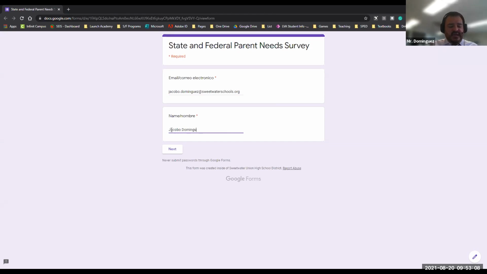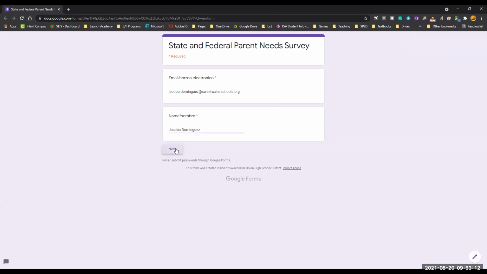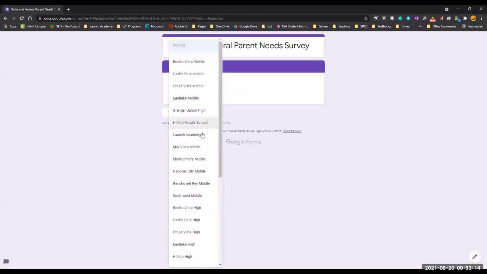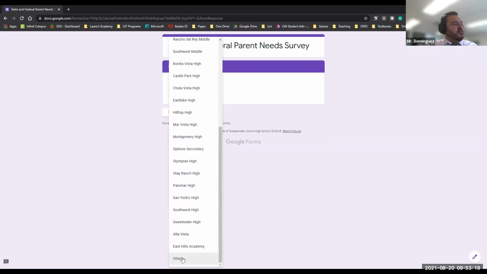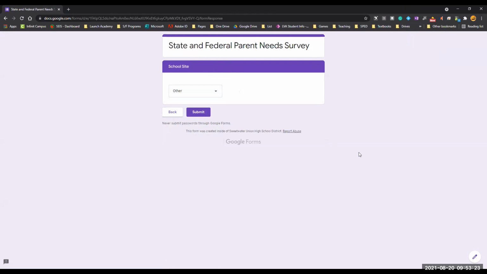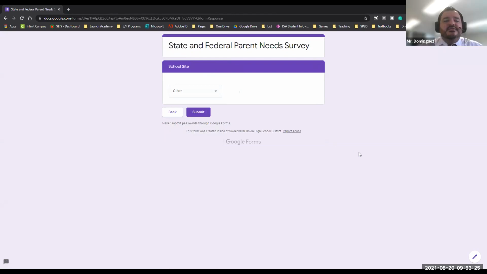I'm just filling this out so that you can see. I just put my email address, my name, and then click next. And then I just choose what school I'm from, or my kids are from. I'm going to put other because I work for the district. And then that's submit, and that's it. It's just an exercise on how to fill it out when hosts put in information.